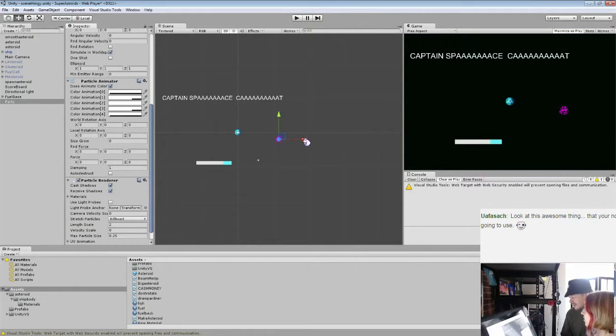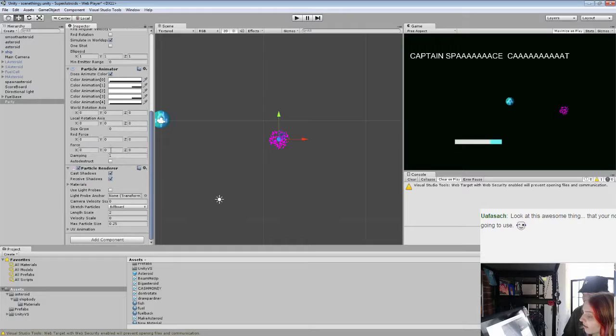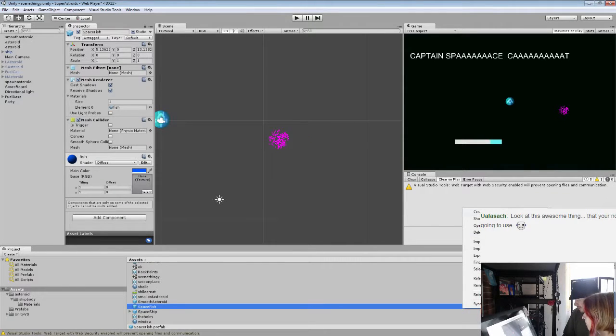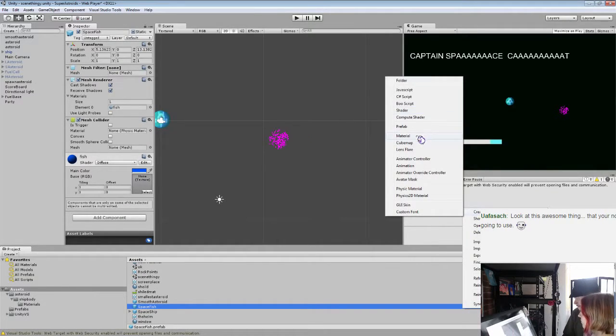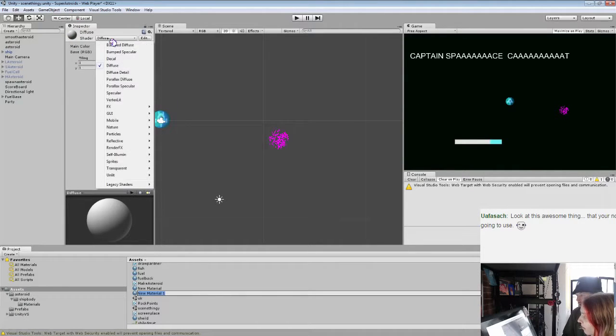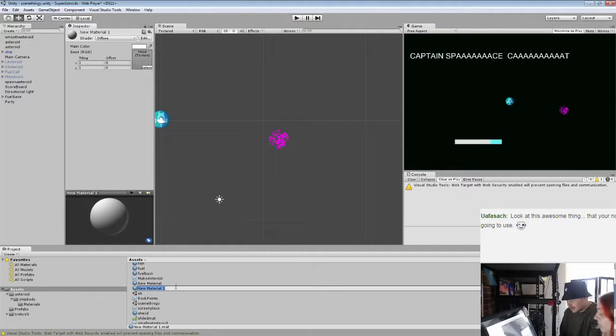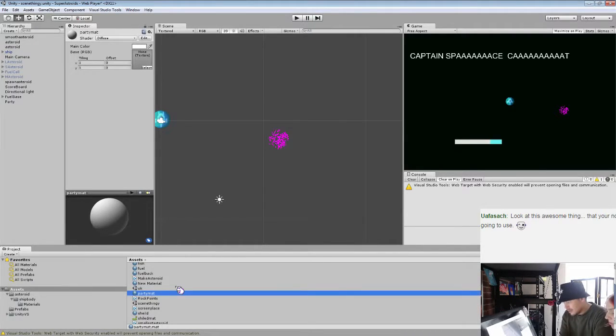It's got little horrible fuchsia dots all over it now. So this also is going to need a material so that it doesn't look like fuchsia dots. So we're going to create a material, and we're going to set the shader on this. First we've got to name it. Party. But this is the one we're going to do.